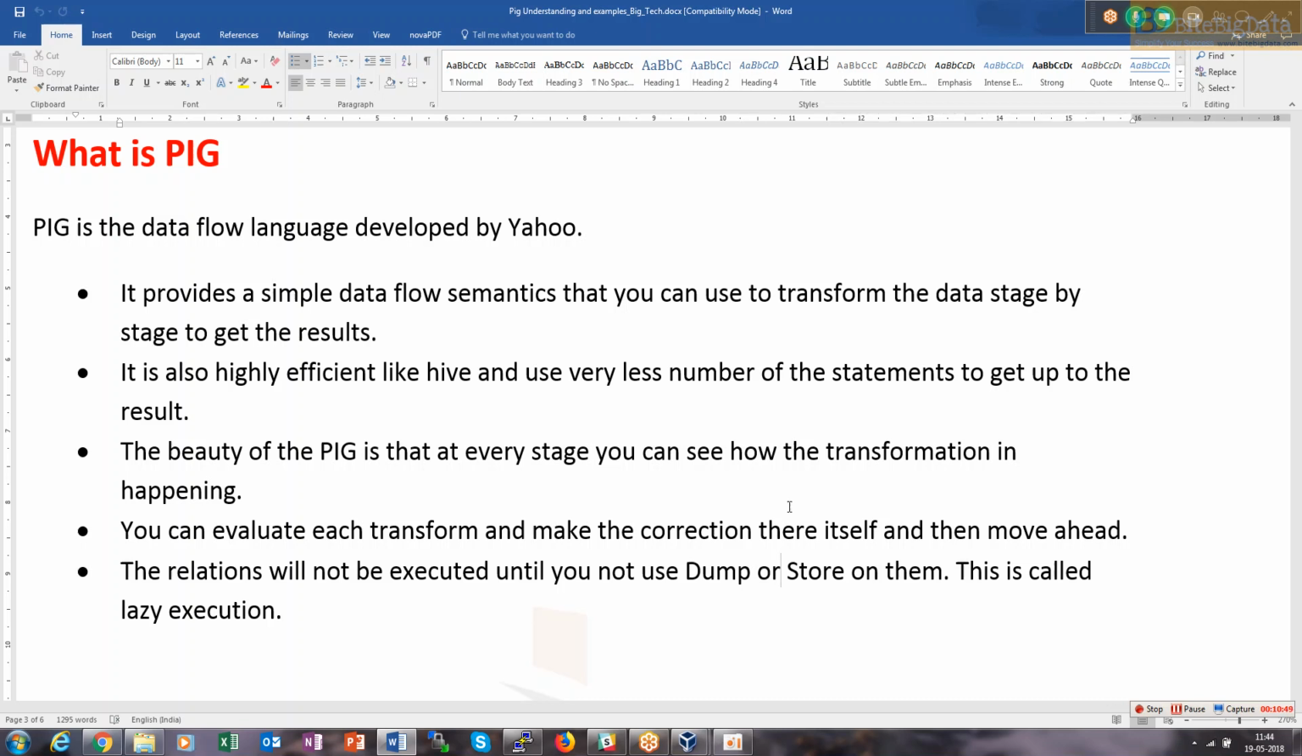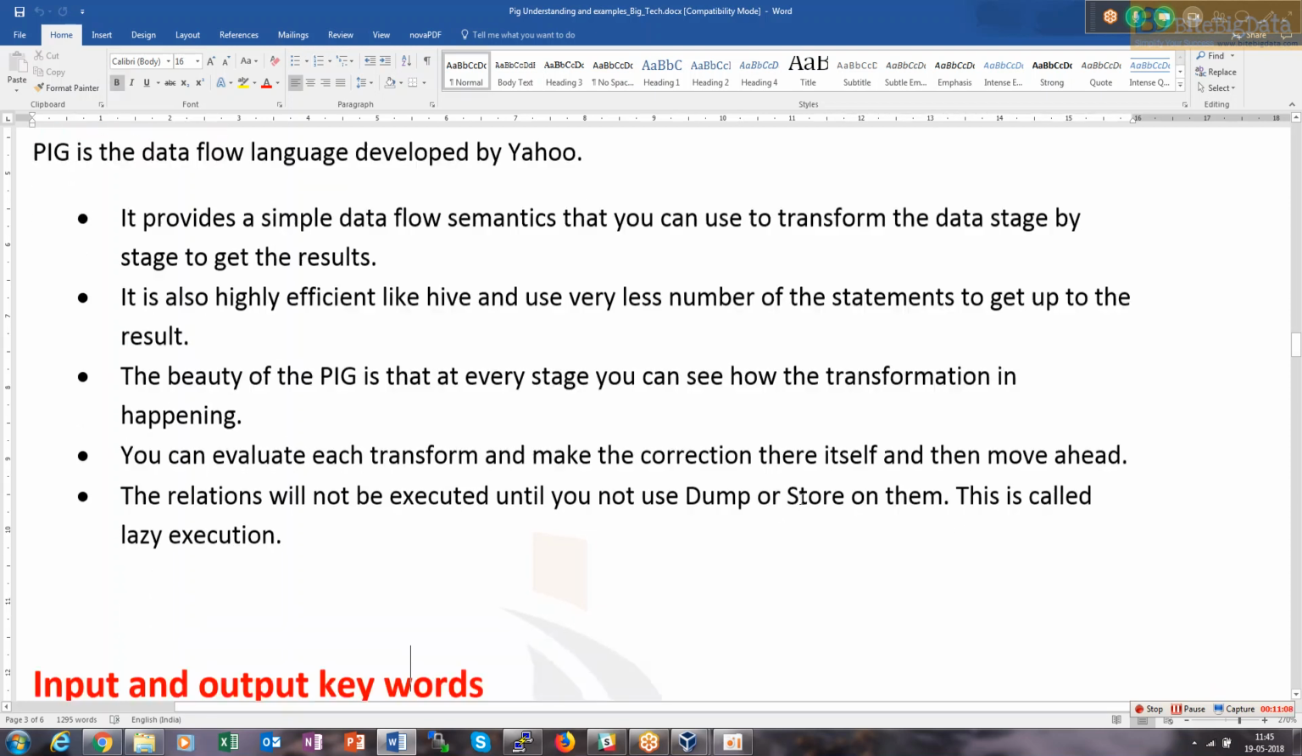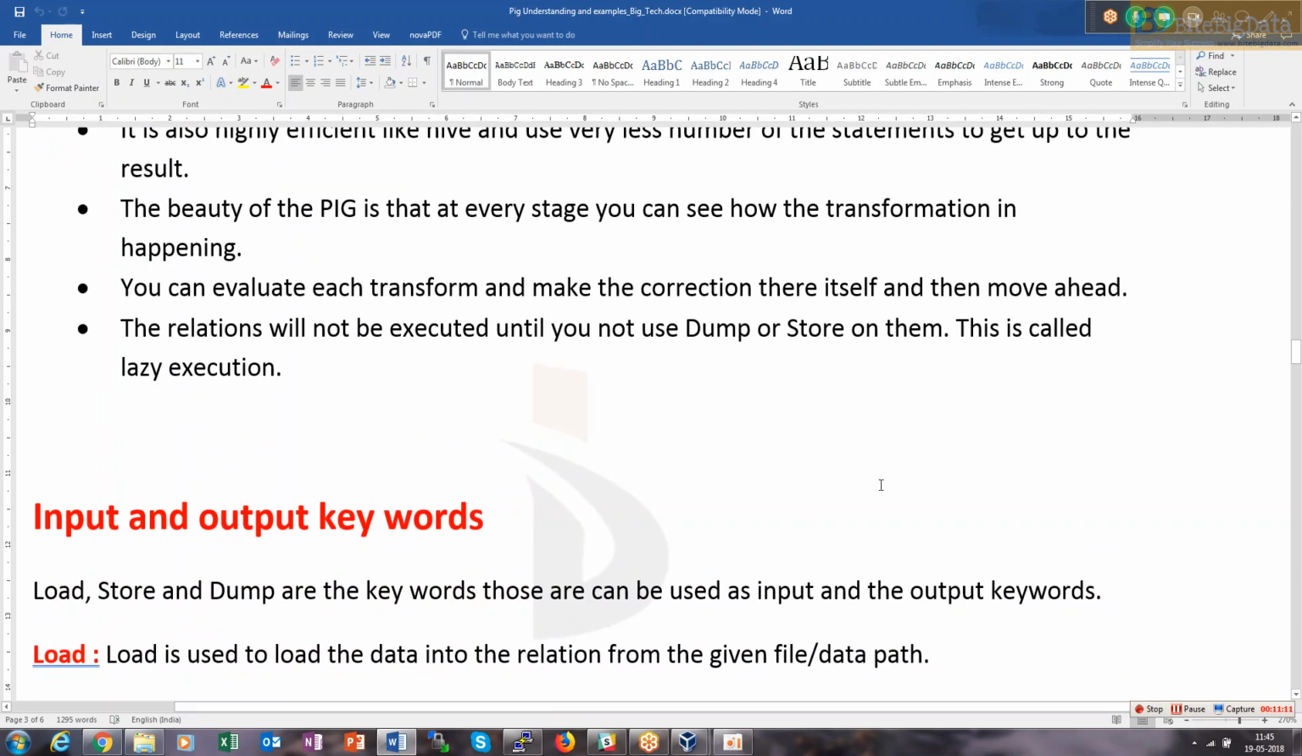You will write the transformation, create a relation, create a transformation, and you can create a series of transformations, but they will not be executed right when you write them. They will be executed only when there are a few keywords that you can call on the final transformation. So I will explain this now. The lazy execution will happen only when you use dump or store. These are two keywords that you will use on the final transformation, which will force the complete DAG.